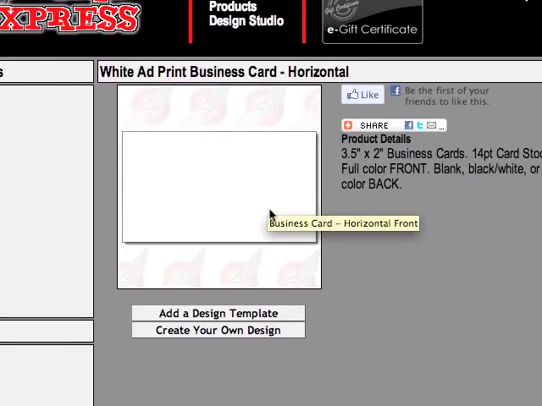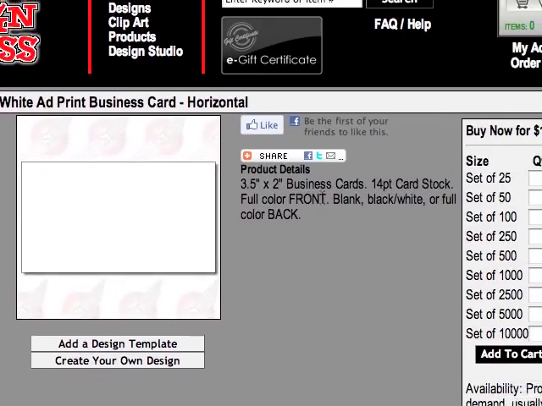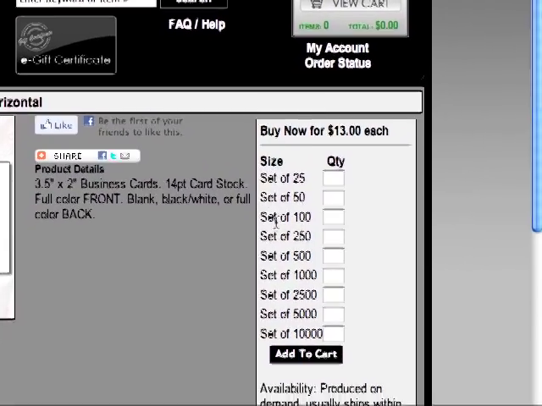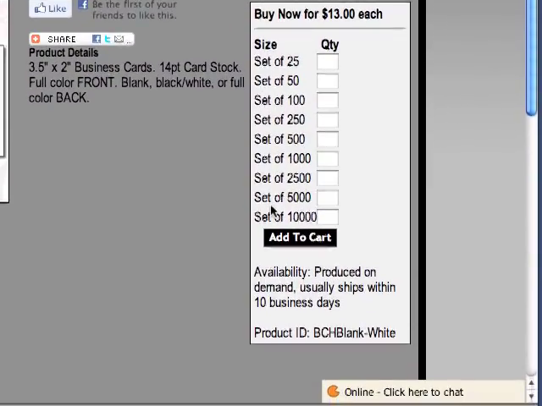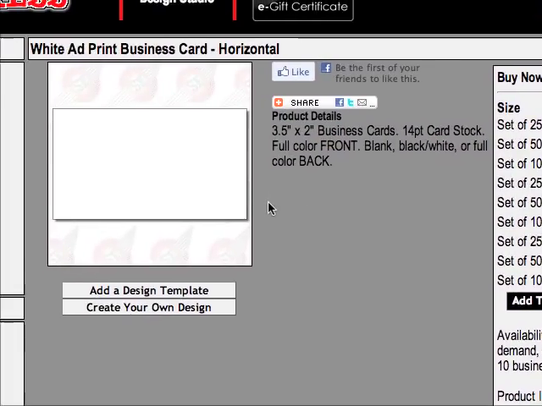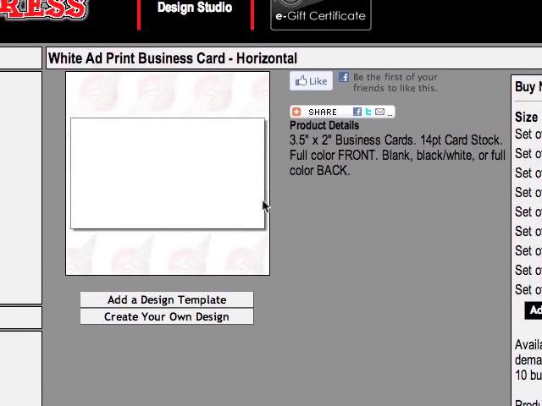It brings you to this page, which gives you a quick description of what it's like. Also, you can set the quantity that you're going to want to order if you want at this time. It's not necessary. There will be a chance to do that once you get it into the shopping cart, which is what I like to do.